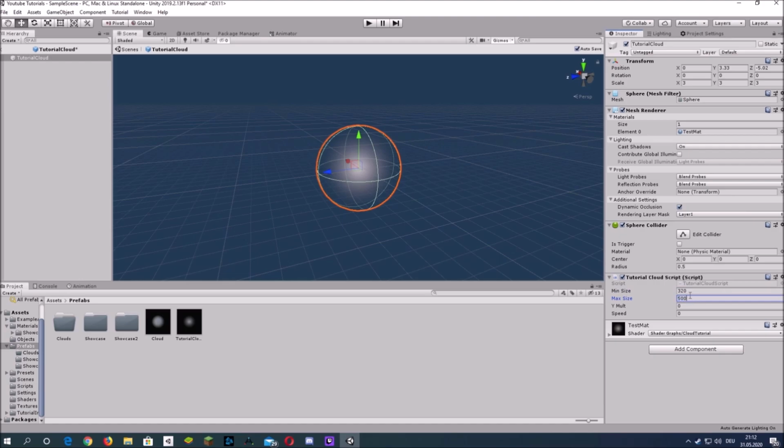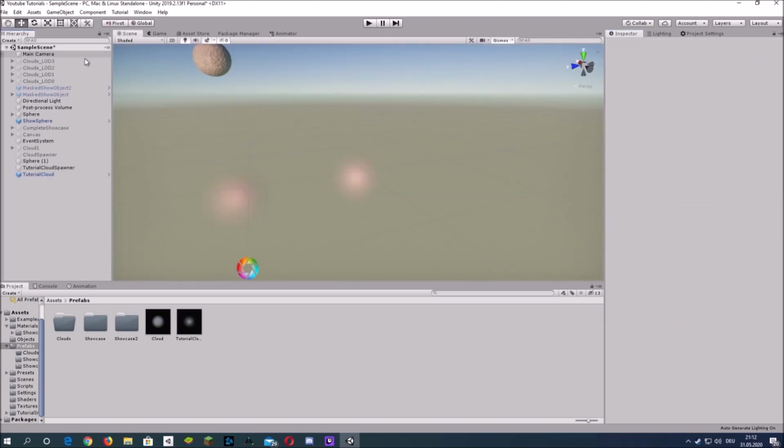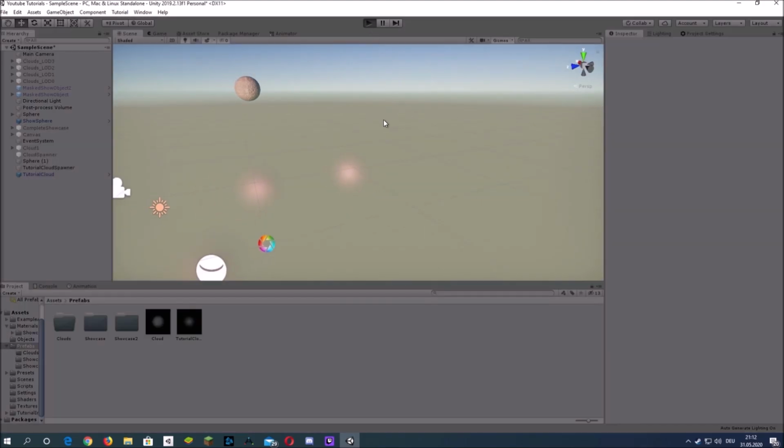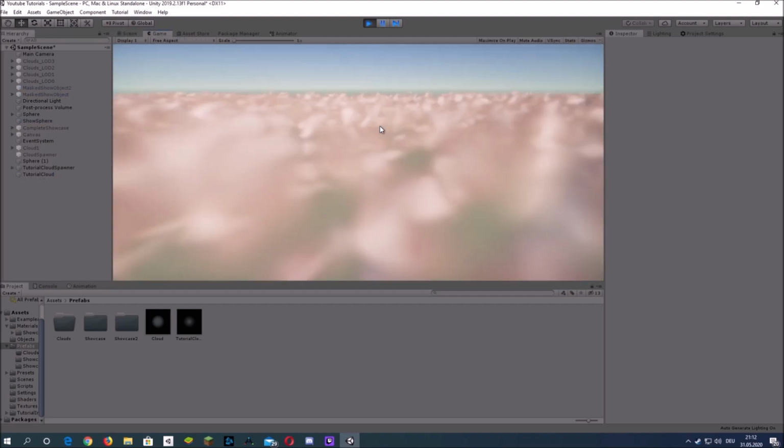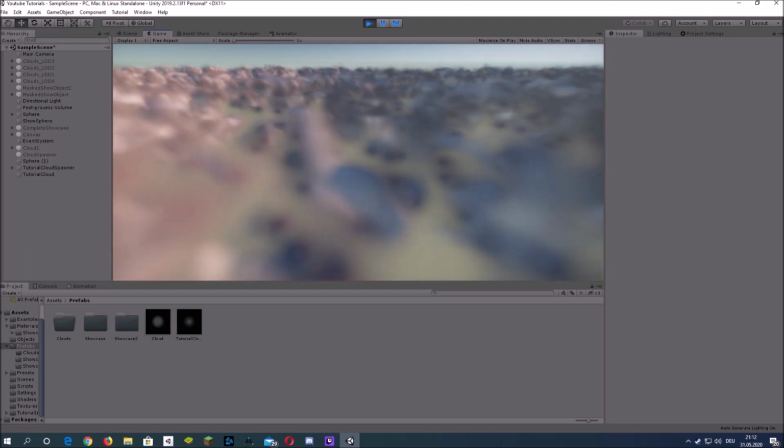In my opinion, a size of 300 to 500 looks good, and the Y multiplier of 0.8, so it's just a little smaller on the Y, but not a lot. And if we start it now, we already see it looks like clouds.